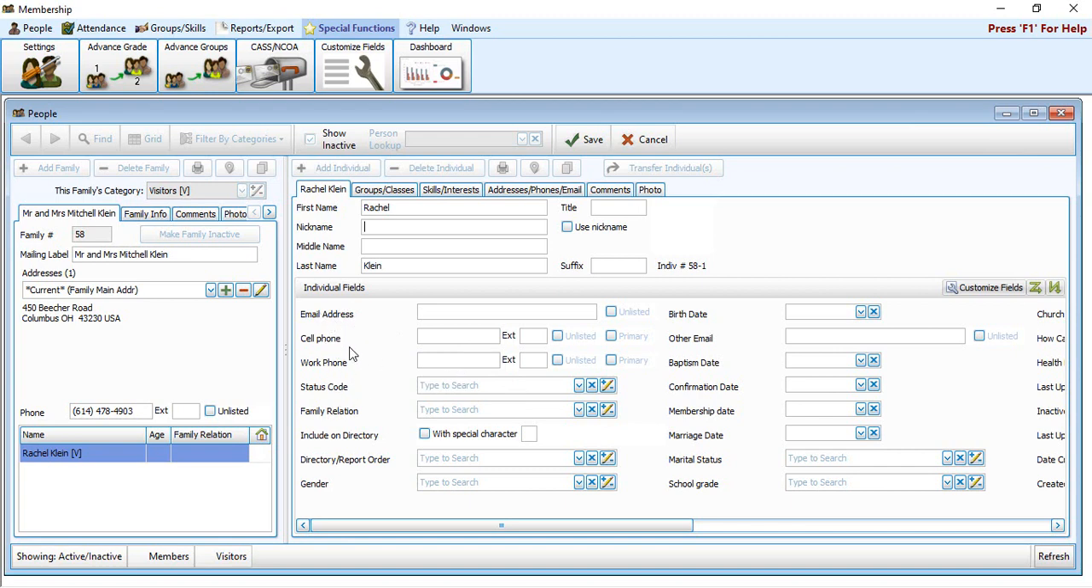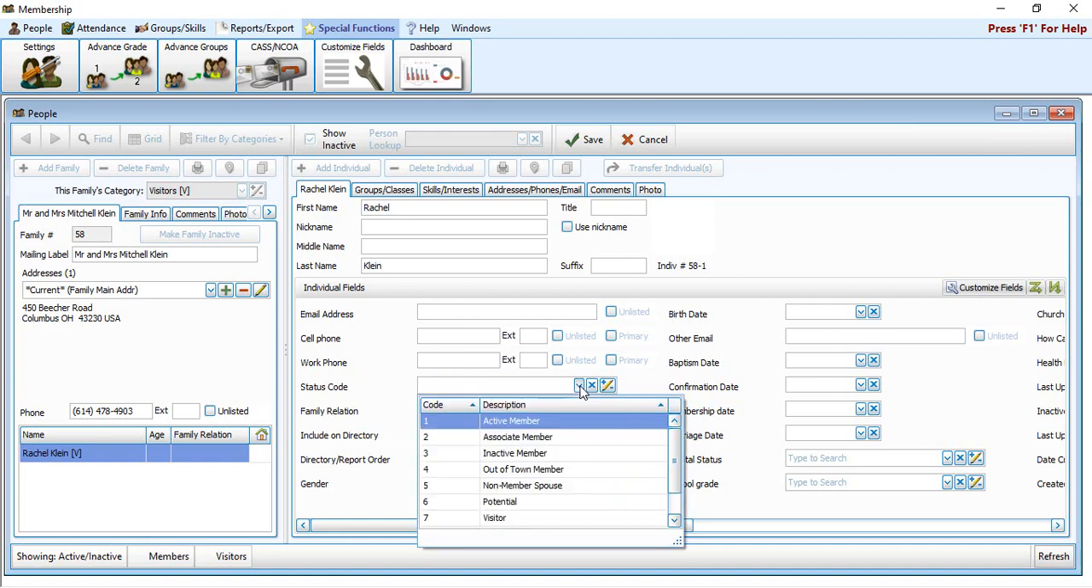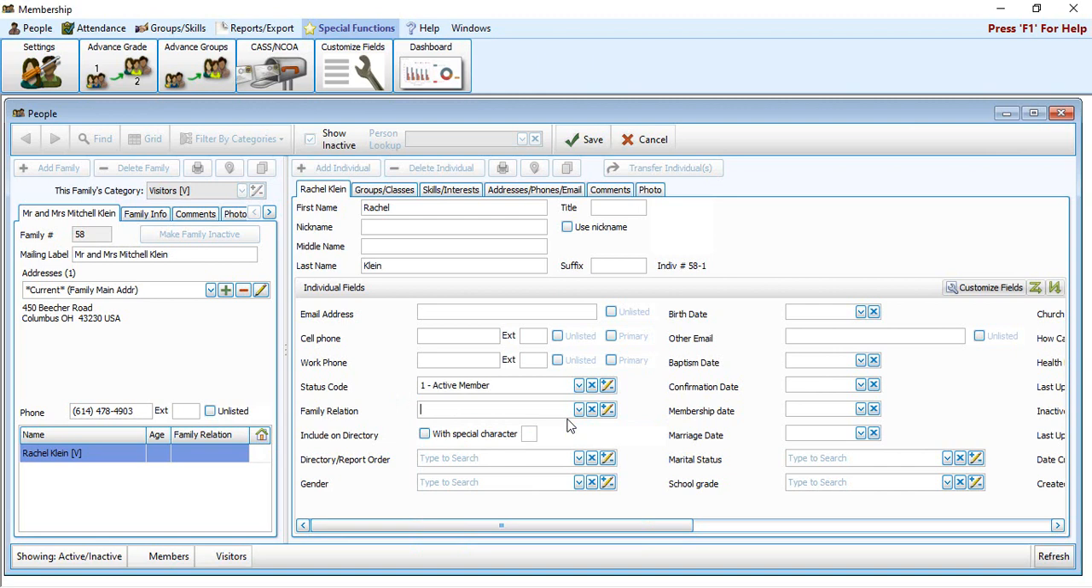Let's kind of go through and go over some of these default fields that you have. Email address, cell phone, work phone, that's all pretty straightforward. Your status code, this is an important field too. This is also a customizable field. If you might have a UMC status or ELCA status. These are different fields that you can set up to track. So status code is a good way to specify what type of member or what type of individual, what their status is within your church, okay?